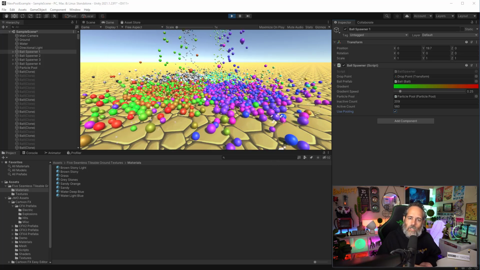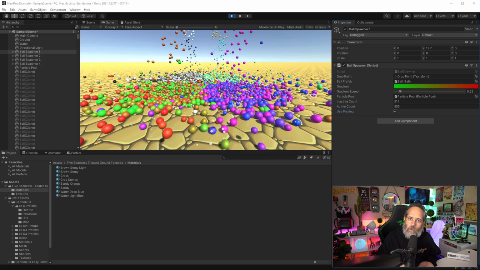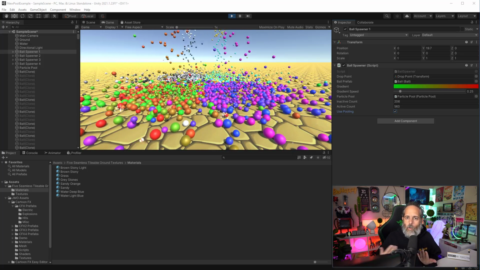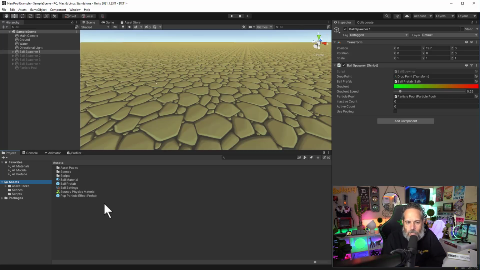Why does garbage collection actually matter? How can you tell if you're causing garbage collection, and how can you figure out where you need to fix it? To show that, I've set up a quick sample scene that'll allow us to watch garbage allocation and then watch it disappear when we implement pooling.